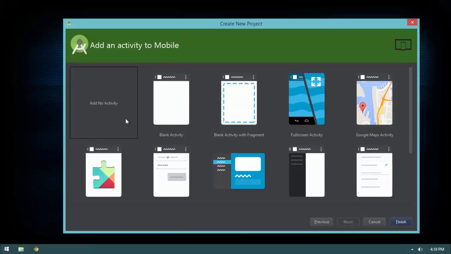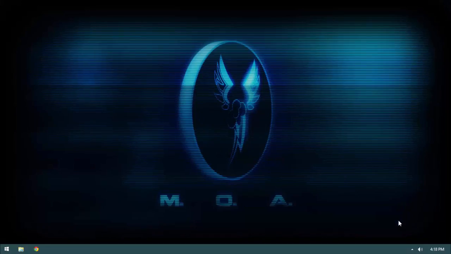I will go ahead and start off with no activity. And the reason for that is I want to slowly build up to the activity that you would have gotten if you selected blank activity. So I want to select no activity, and I'll hit finish.